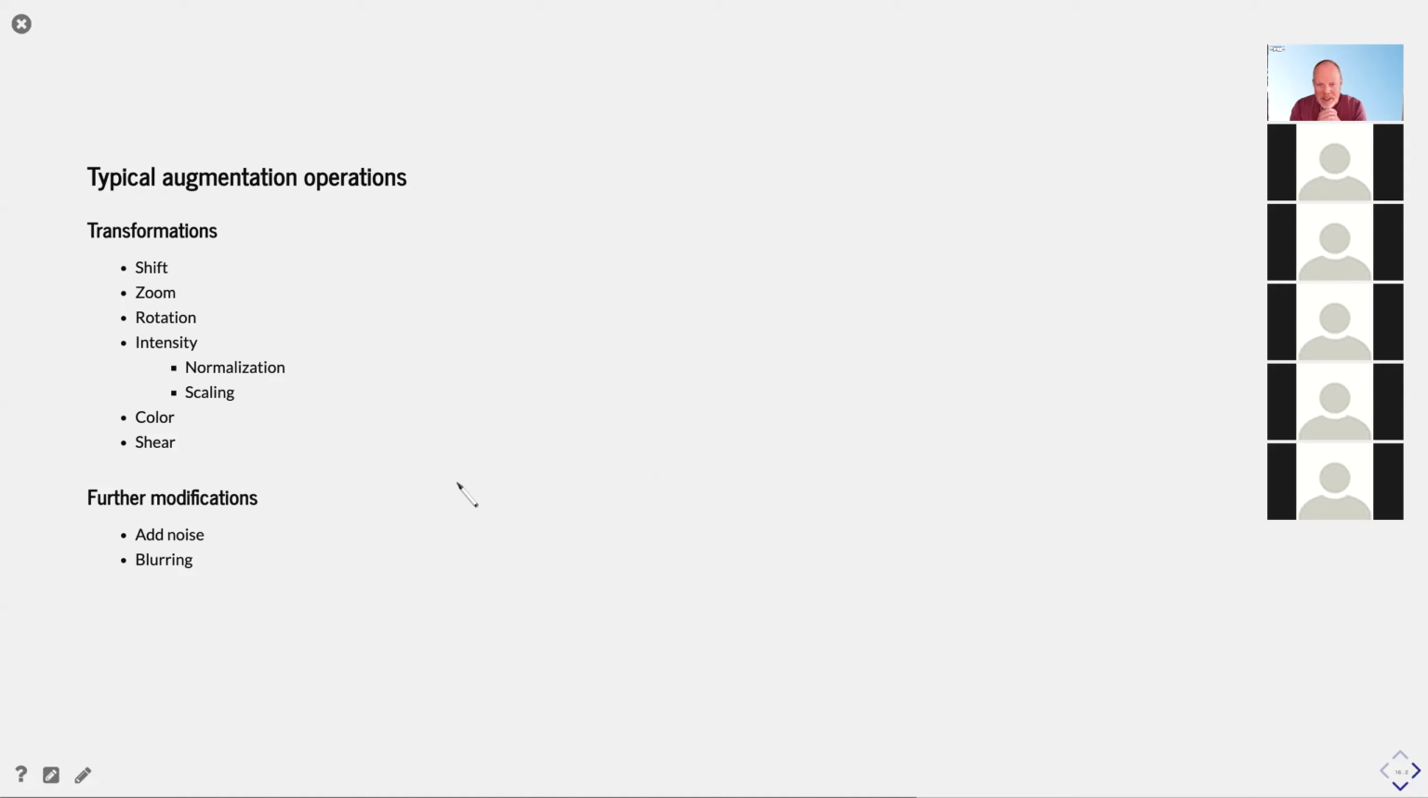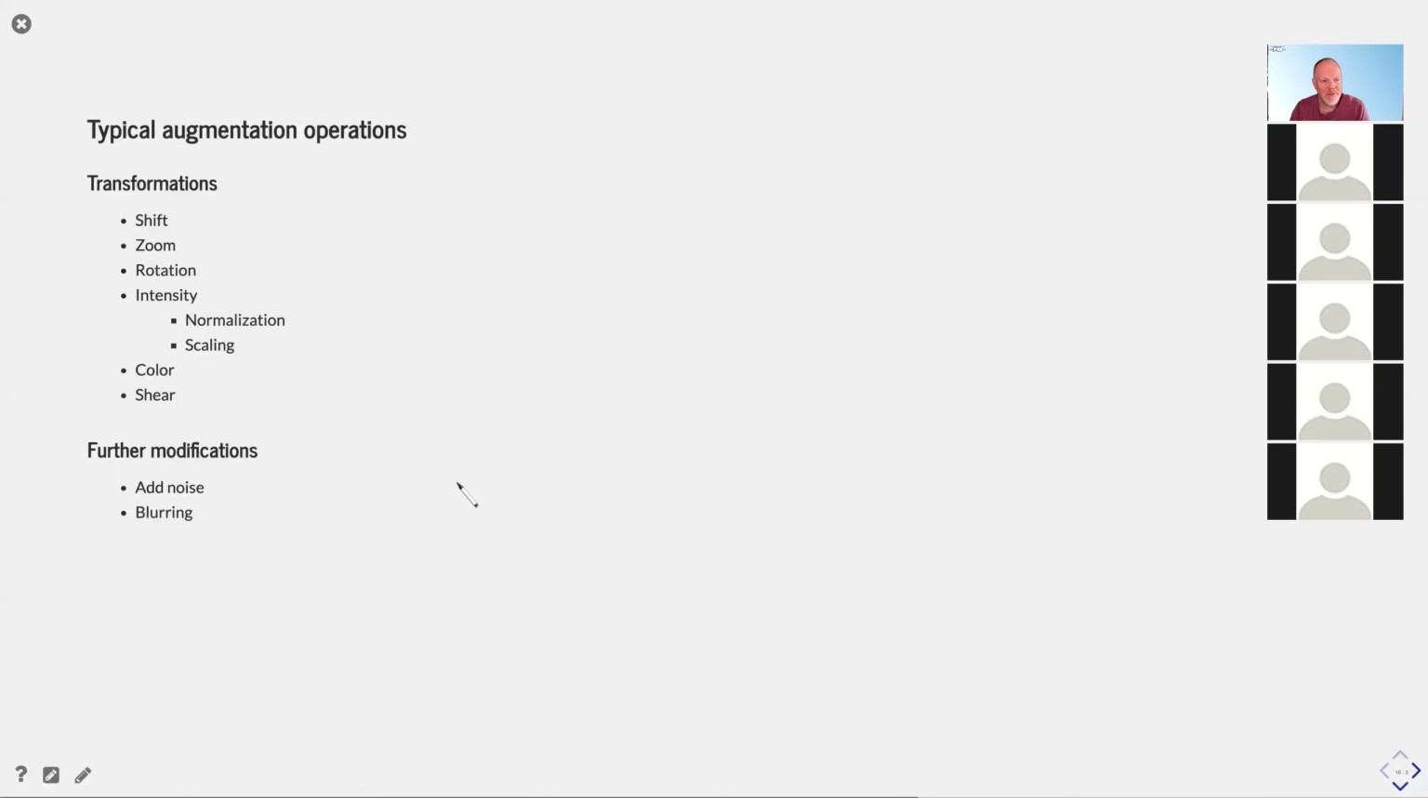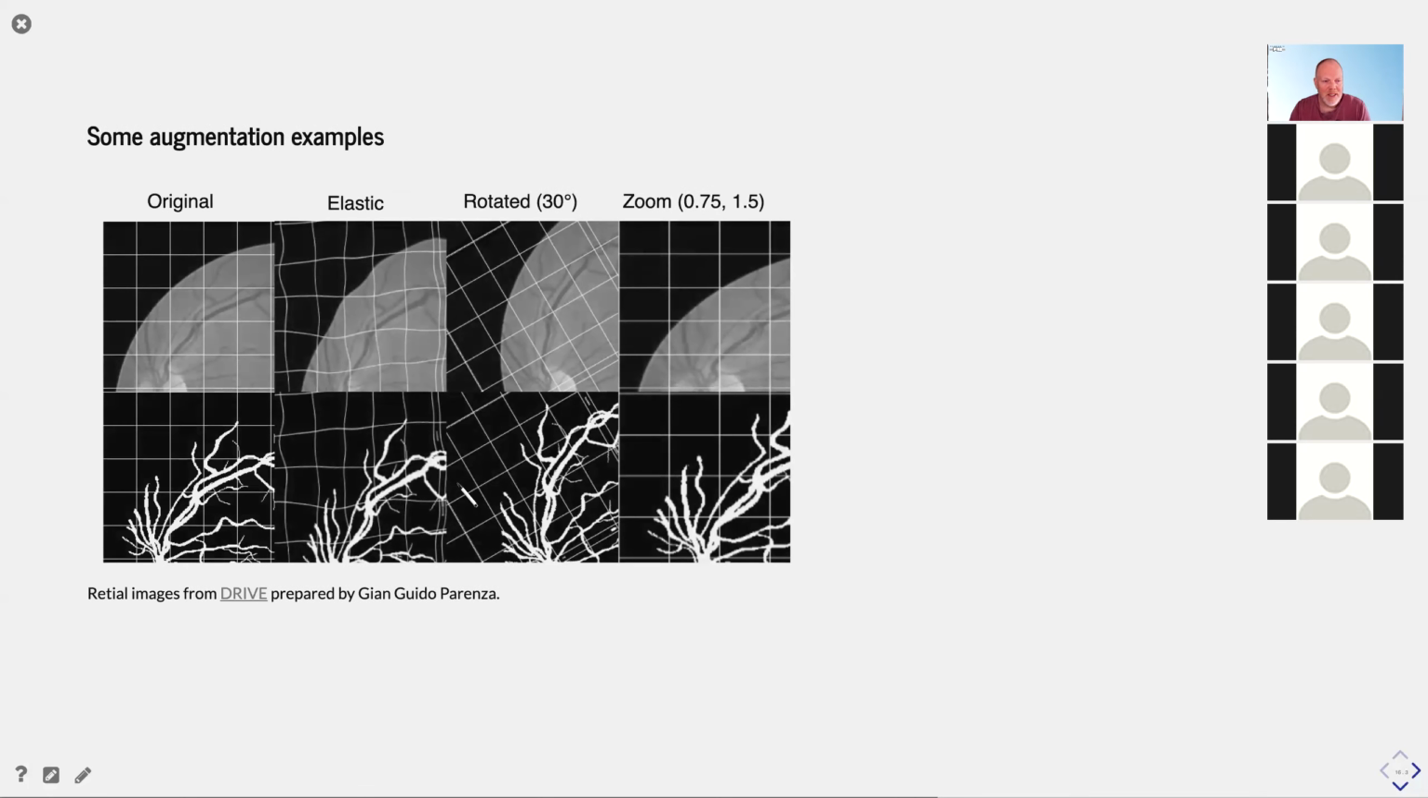On top of these transformations, we can also add noise to the data, and also smoothness, so blur the images. That would be just applying some kind of convolution on the data with different kernels, and that would also provide you different augmentations. Here you can see some images of that.